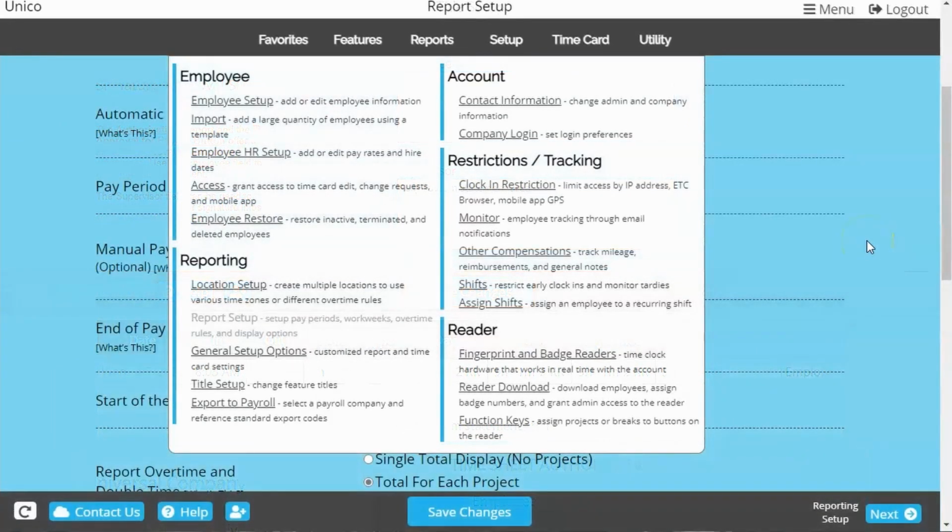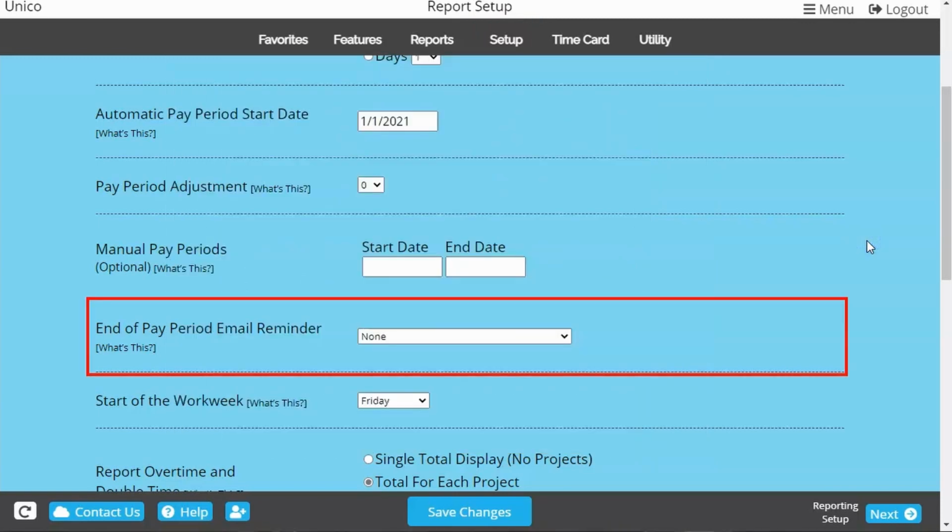Regardless of which approval method you use, if you want to make sure everyone reviews their time card at the end of the pay period, you can utilize a feature under Setup in Report Setup called End of Pay Period Email Reminder.